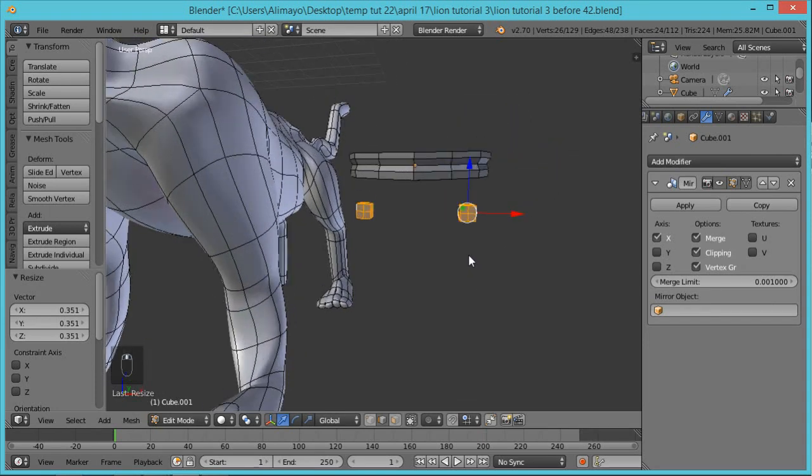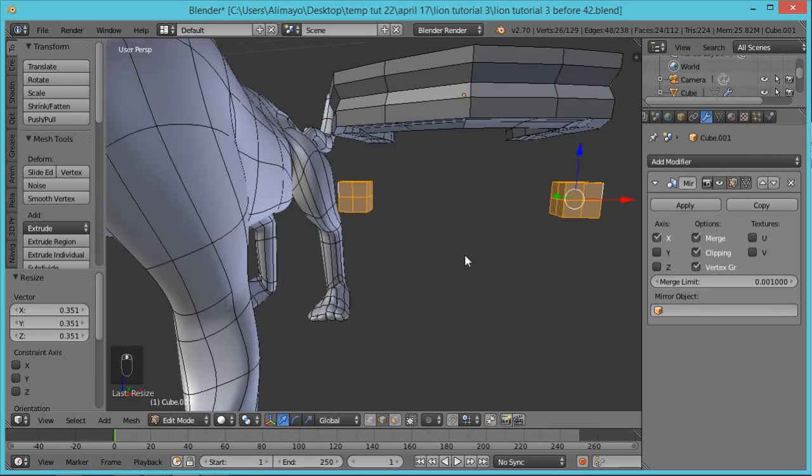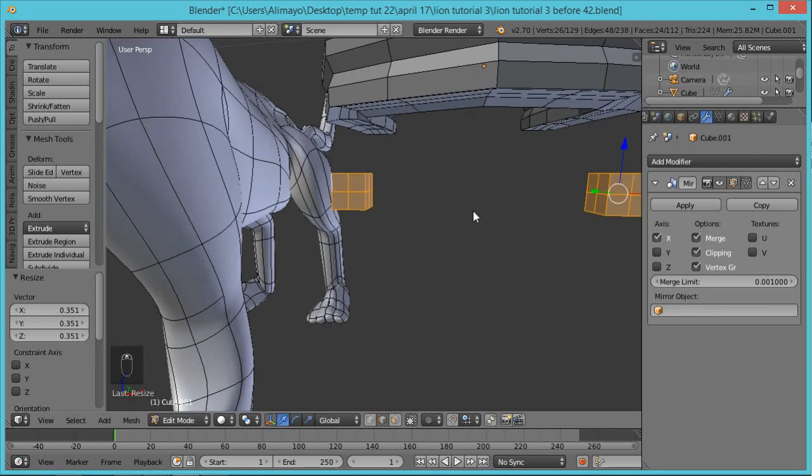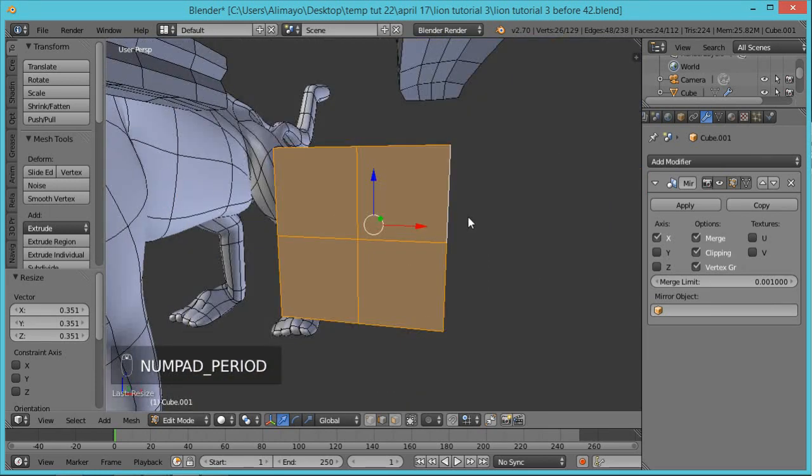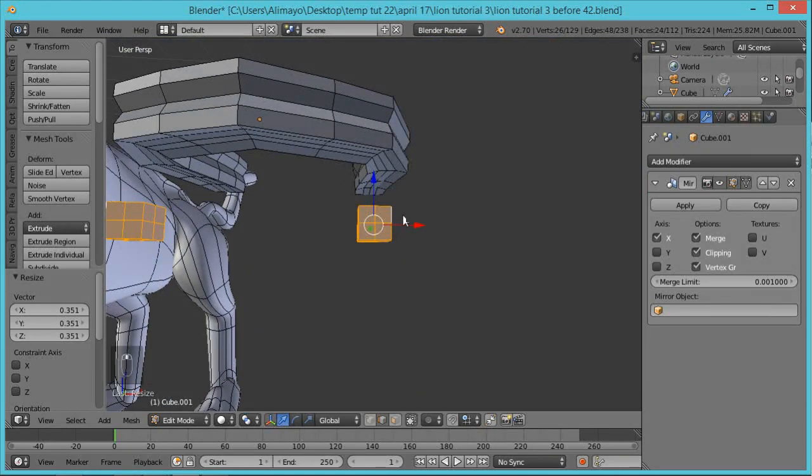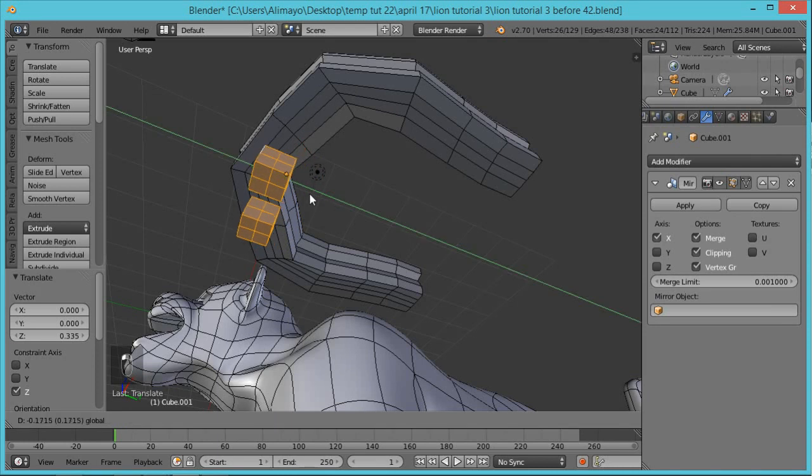Holding Shift and the middle mouse button to pan. You ever zoom in Blender and it starts to slow down too much? Hit your period key on your number keypad and it'll fix that problem. I don't know why that happens, but it's easy to fix. I didn't know how to fix it originally.